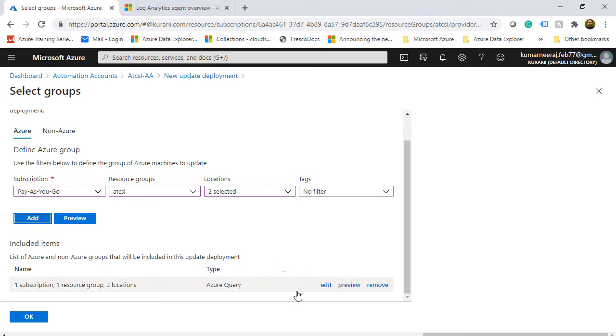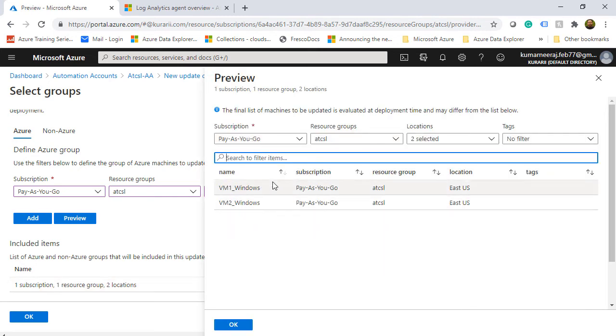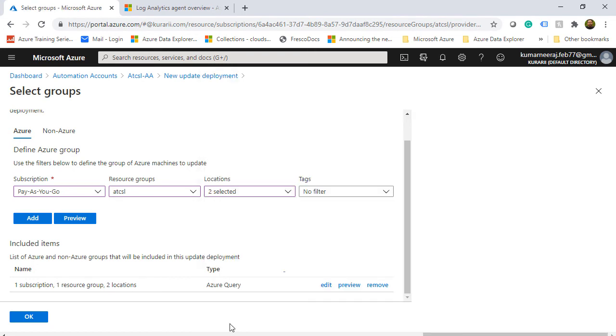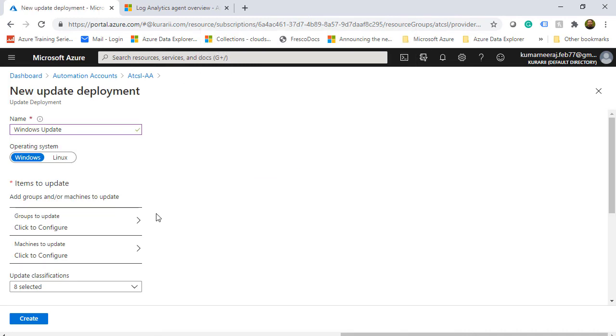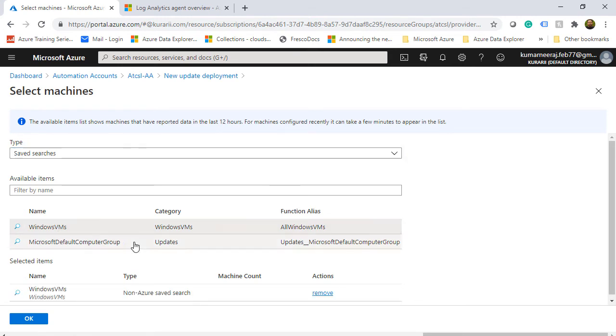We can click on the preview and we will see that there are 2 virtual machines, VM1 and VM2. So we can click on OK from there, and then we can finally click on OK. But we are not going to do it from there. I will go back, I'll click on OK, and then click on Machines to Update. Now here we will see two groups. One is Windows VMs, the one that we created under Log Analytics Workspace.